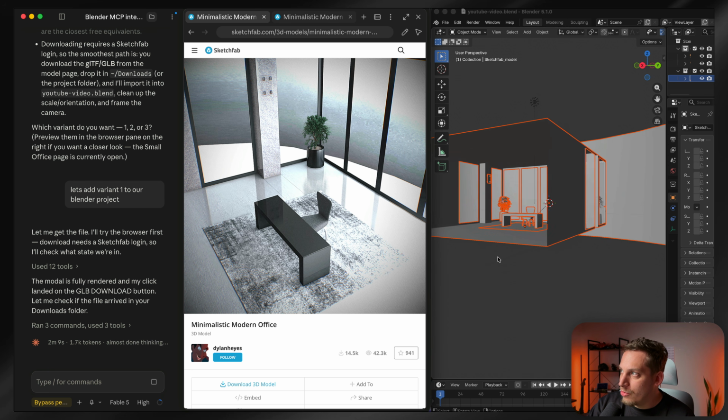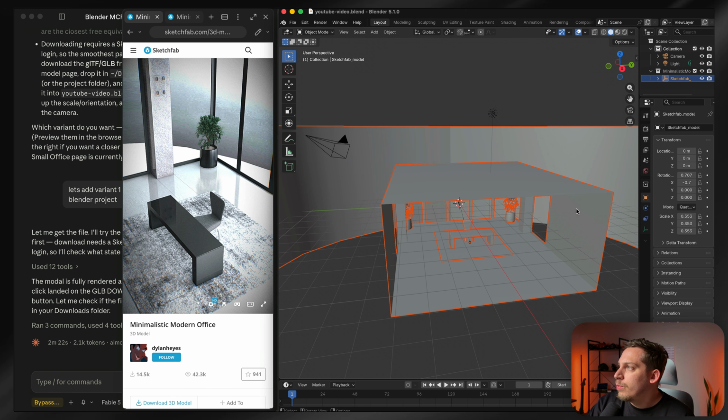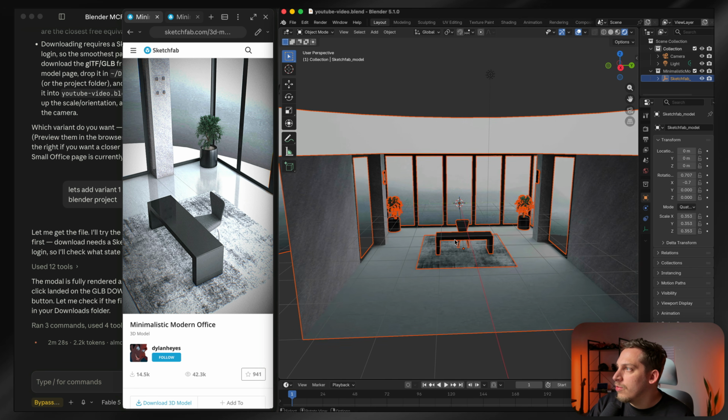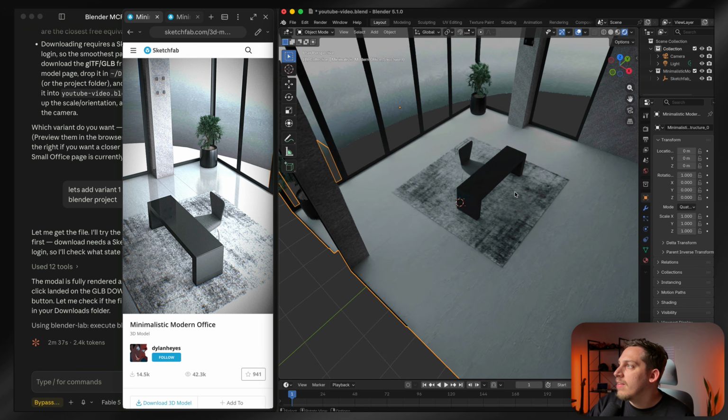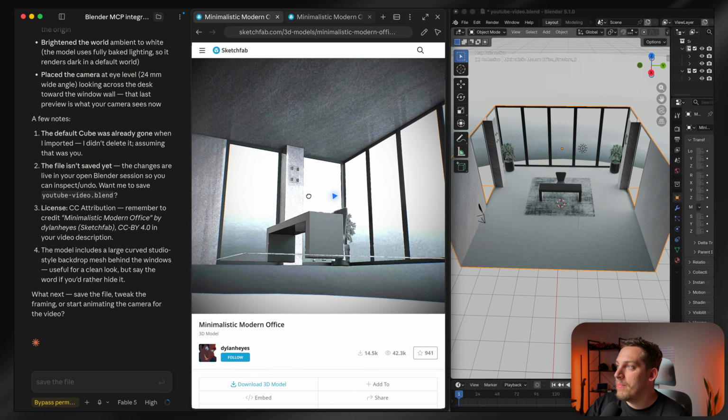And so slowly but surely, our model gets added to our Blender project, and I can switch the width of this window and we can hit this to see the materials and shading. Everything seems to look nice and in place, but I feel like this office space is still pretty empty.